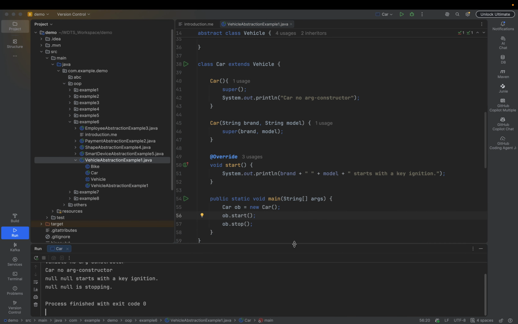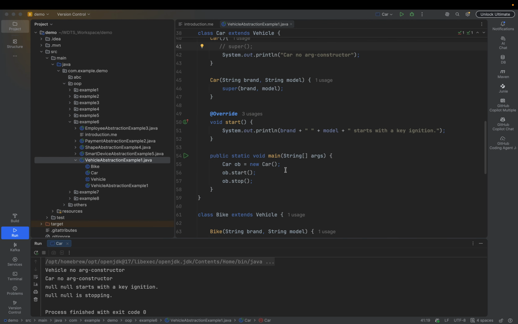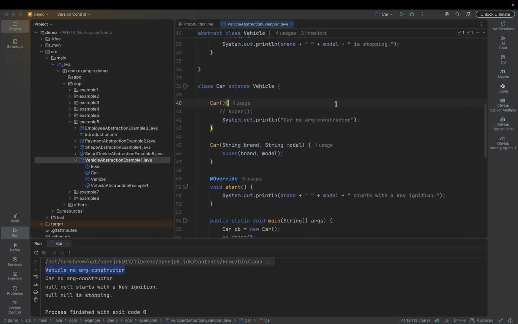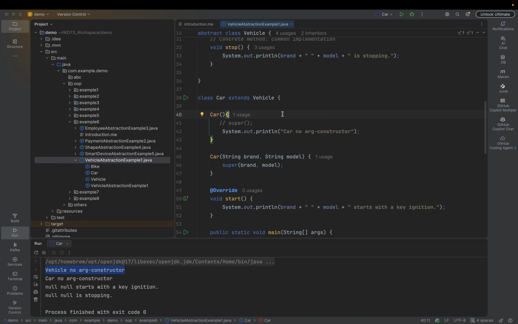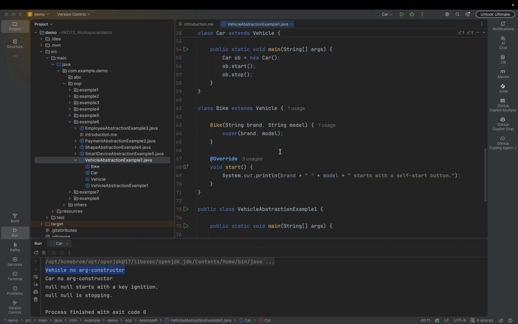So this is the thing. Even if I remove this super, the output will be the same, no change, because implicitly JVM uses it. So I am removing it. You can see here "vehicle no argument constructor", so you don't need to mention it. If you want you can, but if you don't want, then you can simply comment it out.